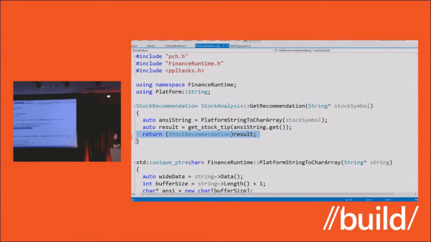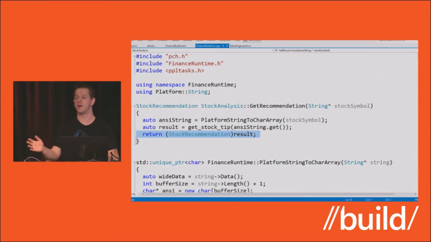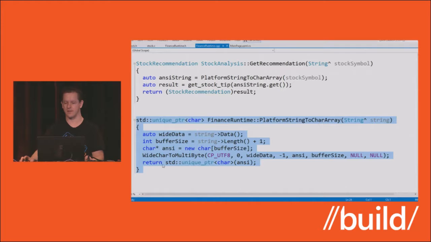Right. So this is really all it took to take that old code back from 1994, that old C code, wrap it up in a nice WinRT library, and have it projected out to C# in a very, very natural way. So let's look now at the platform string to char array function.